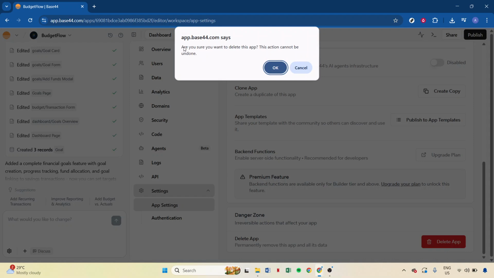Once you've clicked Delete Project, Base44 will prompt a confirmation window. This step is a safeguard to prevent accidental deletions, so be sure to review it carefully. If you're absolutely certain that you want to delete this project, go ahead and click Delete. And there you have it. Your project is now deleted. Remember, deleting a project is irreversible in Base44, so always be sure before you go through with it.